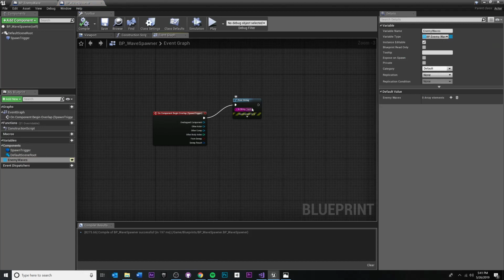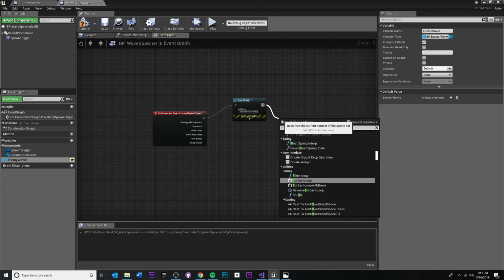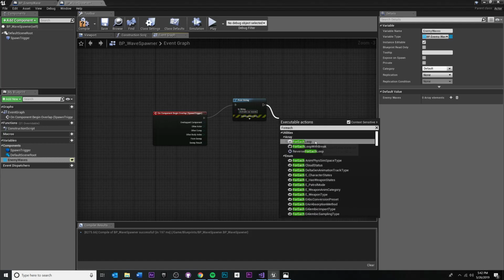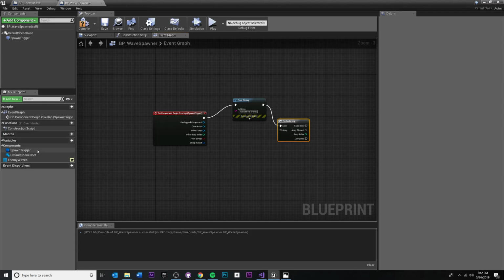And I'm going to do the same thing. I'm going to change this print string. Start, let's say, activate our waves. All right. And to do that, we want to cycle through each, so a for each loop, each of our waves that we have assigned, we want to start spawning. Yeah, sorry, I clicked that compile too early.